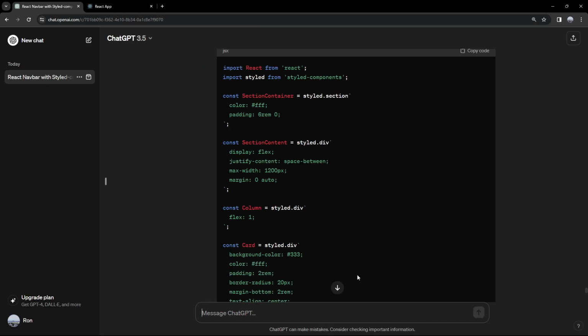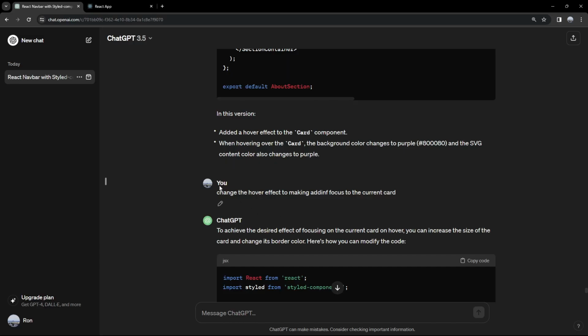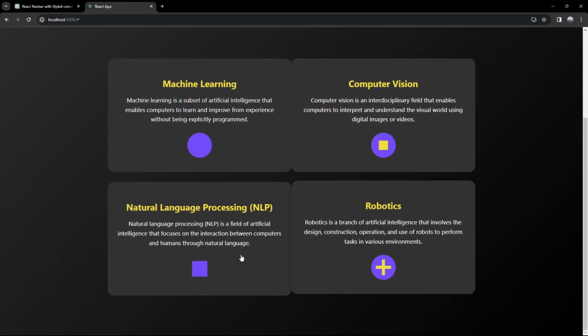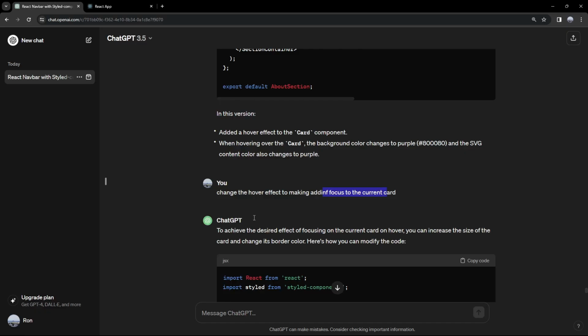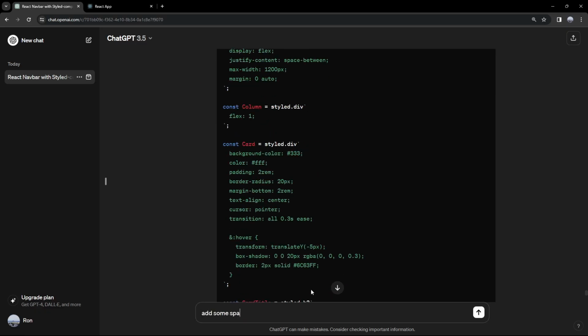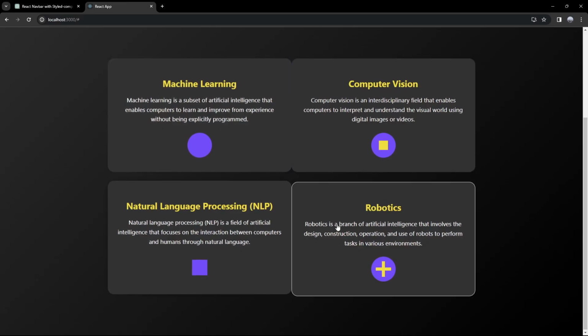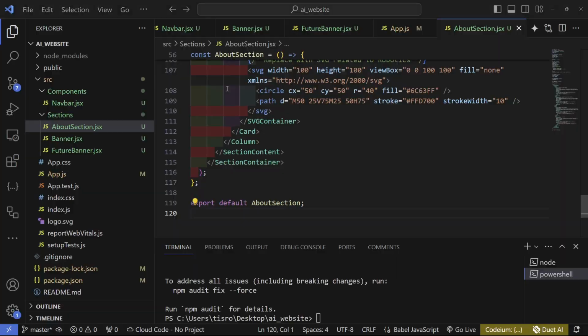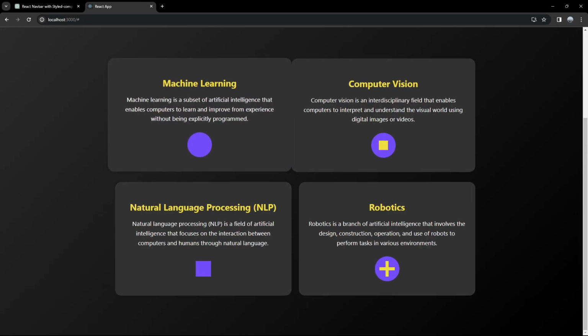So what I'm gonna say is after some time, I told it to change the hover effect to adding pretty much focus to the card that you're on, which is pretty much what it did. And now we actually need to just add some gaps here. So I'm going to say add some space between the cards. And this is going to be for the about. So machine learning, computer vision, natural language processing, and then our robotics here. So now let's copy this, paste this, and now hopefully we're going to be done with our thing.